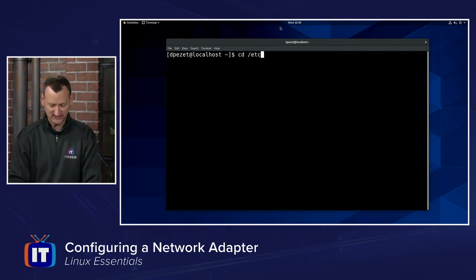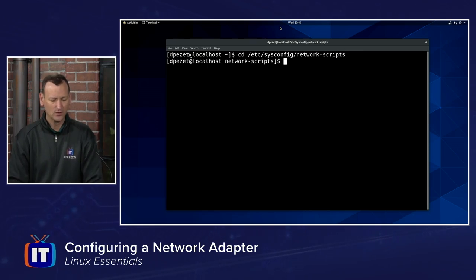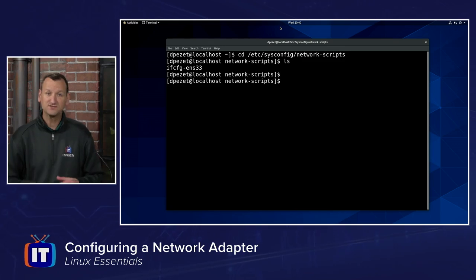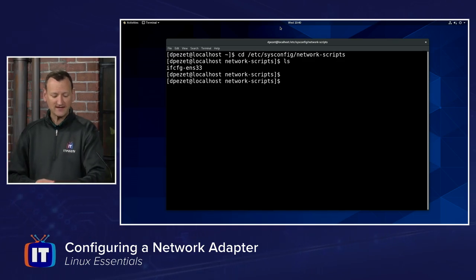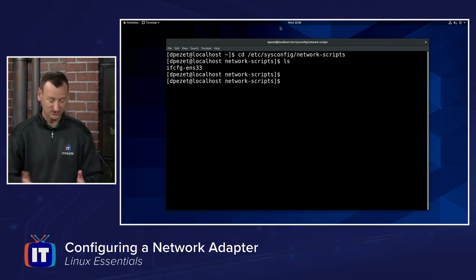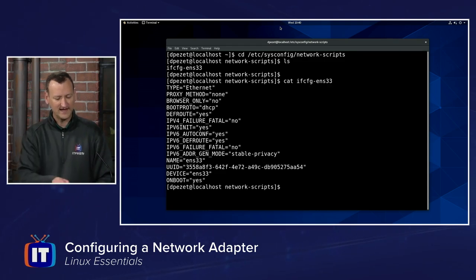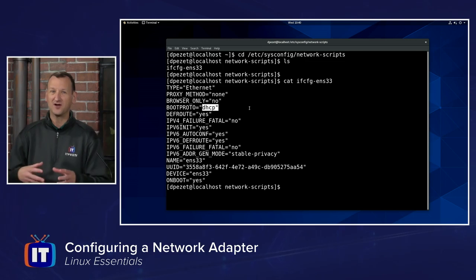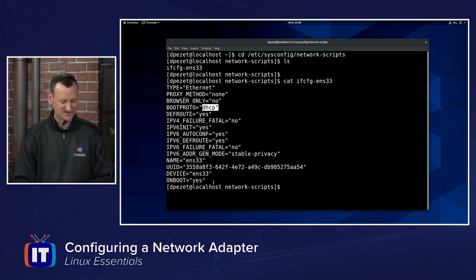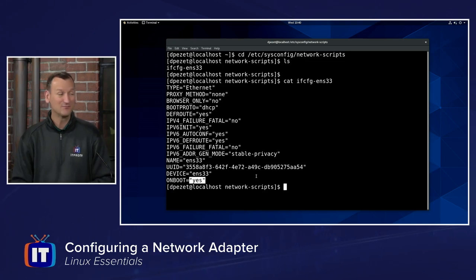If you go into /etc/sysconfig/network-scripts, what you'll find in there are a collection of files that configure your network adapters. So on my system, I had a network adapter, ENS33, and I can see it right here. It has a text file. All that is a text file. And if I look at that file, it has the basic settings on here. I can see this one has a boot protocol of DHCP, so it's set to get an automatic address, and I can see that name assigned, whether it's turned on when we boot up or not.